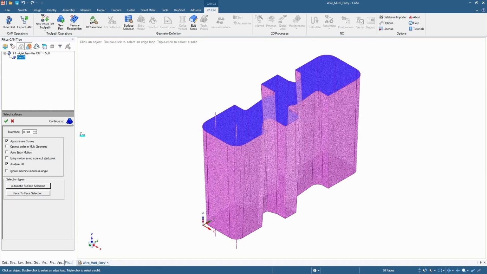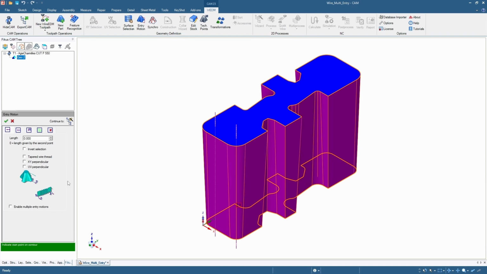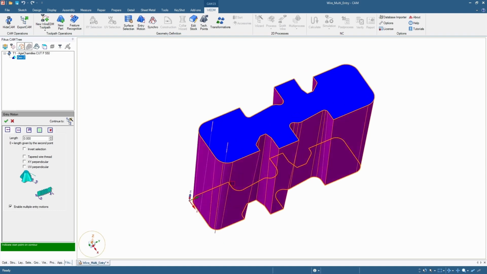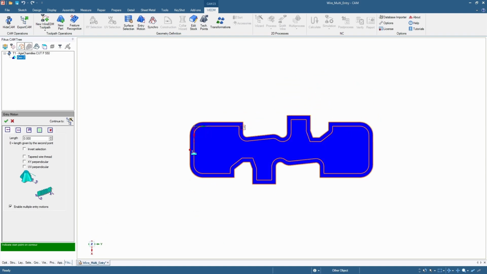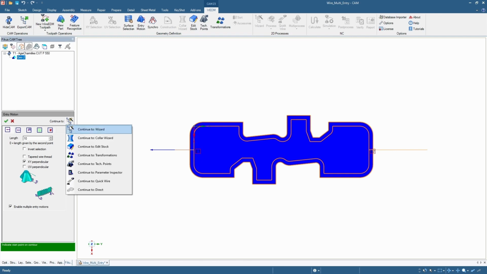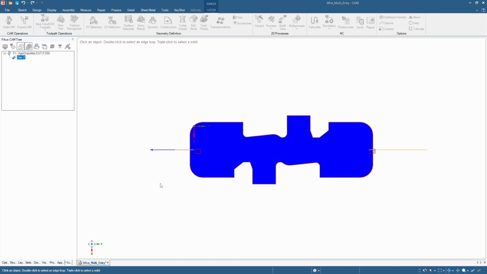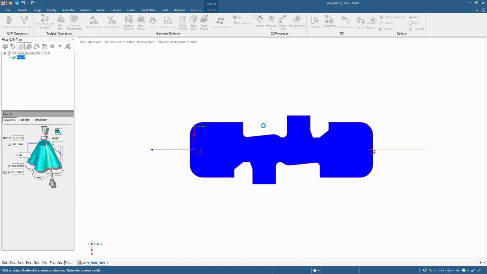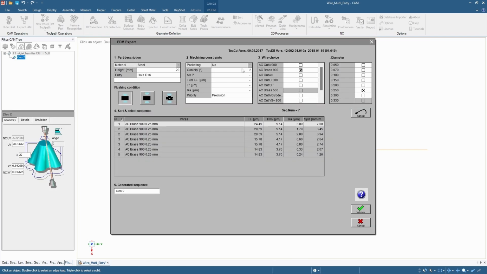Then go to Entry Motion, where you'll find an option called Enable Multi-Entry Motion. Enable this checkbox to activate multiple entry selection, allowing you to easily select multiple entry points for the wire. Once your entries are selected, proceed with the wizard process, where you can directly access the required page and set the necessary parameters.